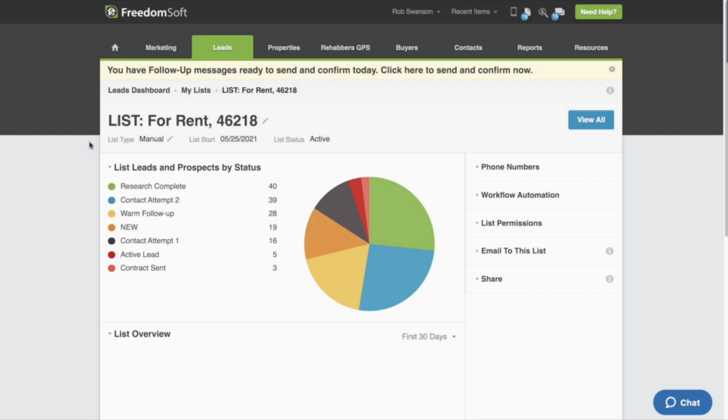So I'm building a list of people that have publicly advertised their phone numbers on the internet and said, contact me about my house. I've built that list, and you can see right here that this list is being built, and this campaign is already actively working. I've got 5 active leads. I've got contracts, 3 contracts sent to make offers already.